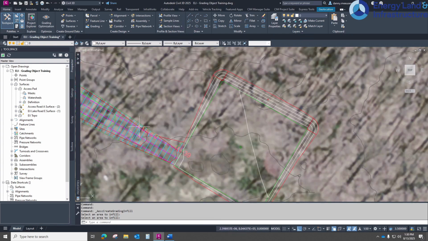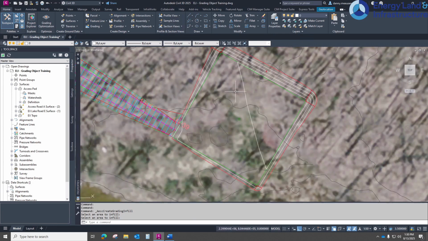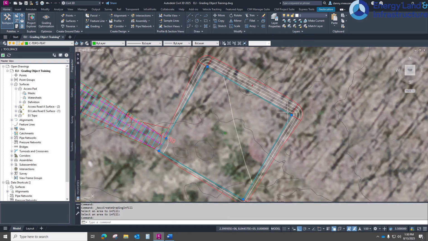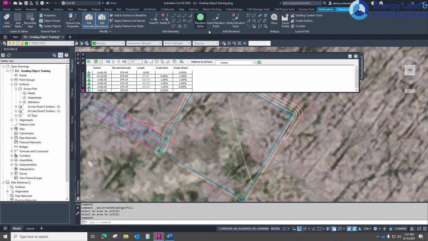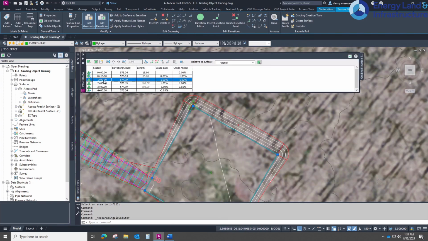What's nice about this, just like the corridors and just like the profiles and the alignments, if we were to change an elevation on this feature line, this pad would automatically update. It would update the infill and it would update the daylighting around it. So let's say we know we dropped this 1% between this vertex and this vertex. Let's go back to our elevation editor and let's raise it 1%. So that was between 1+00 and 2+00. Let's say grade ahead is 1%.